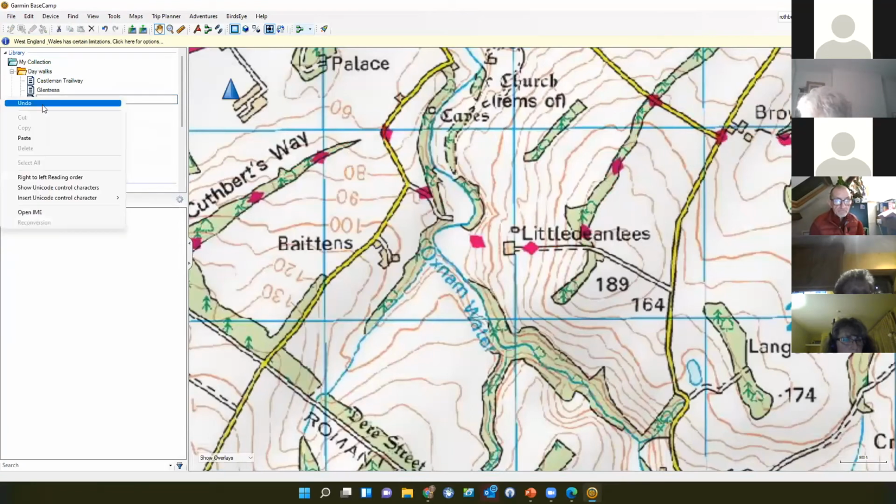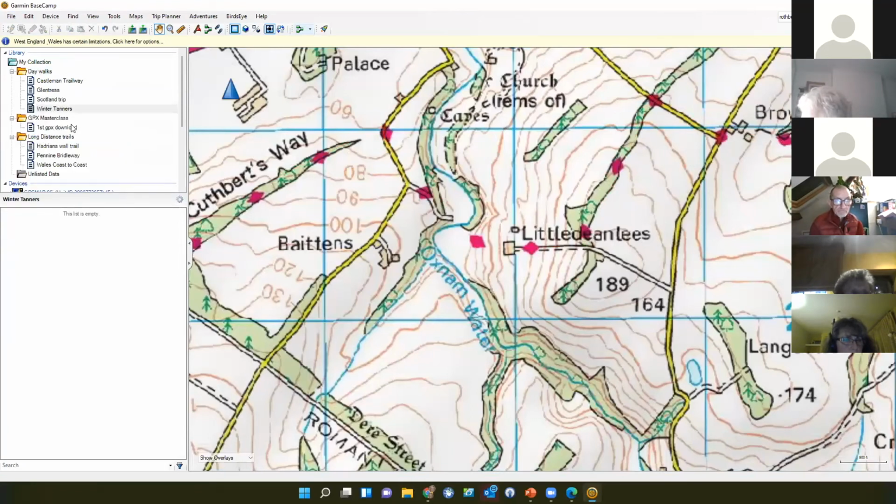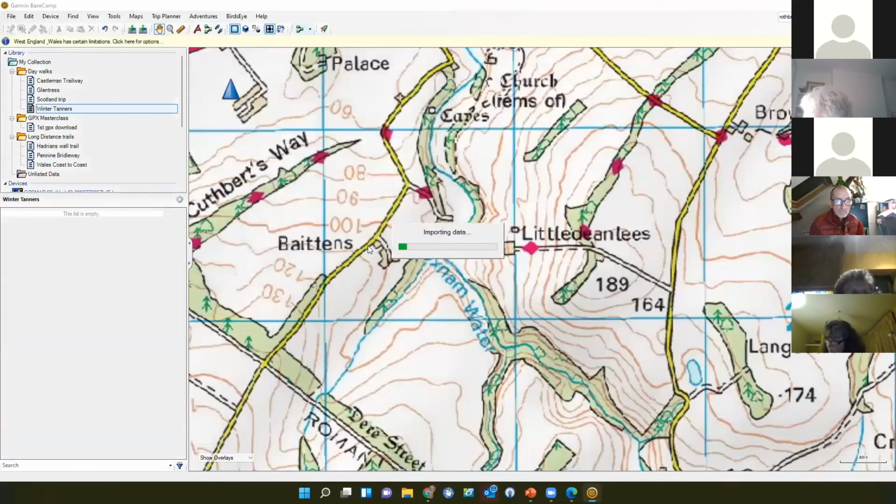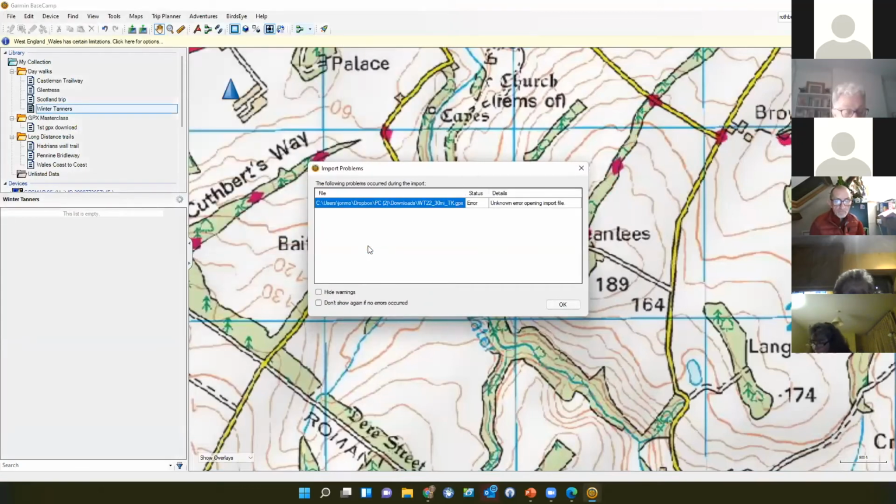I'm just going to paste. Okay, the Winter Tanners. Right. So, import into Winter Tanners. There's a GPX file. Hooray, this is what she was seeing. Well done. Bet she's relieved, are you, Roma?